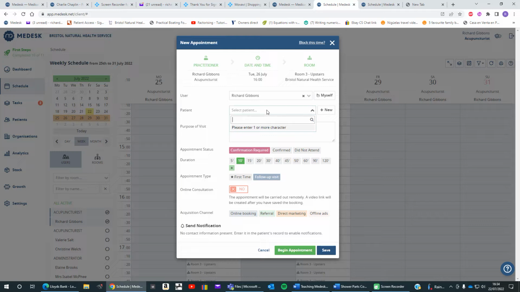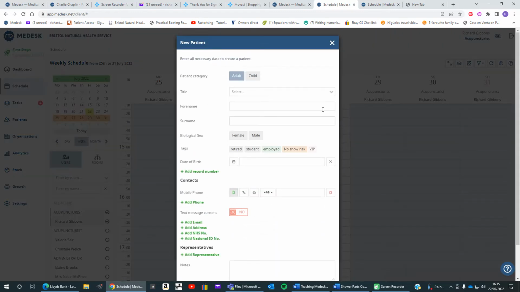So we're going to go for a new patient. Where you can see patient here and select patient, across to the right it says new, plus new. So we're going to press plus new. And sometimes you have to press it twice. There we are.